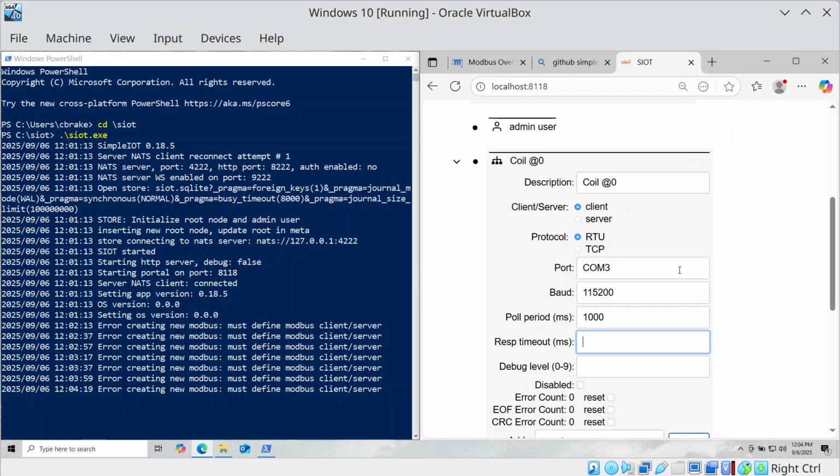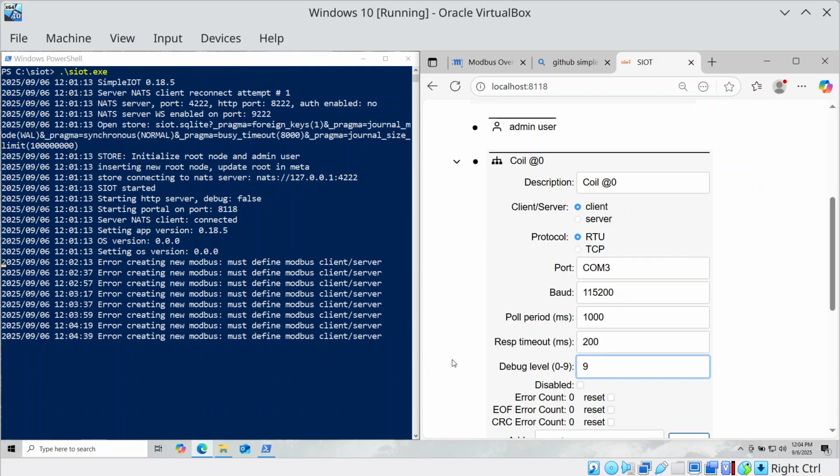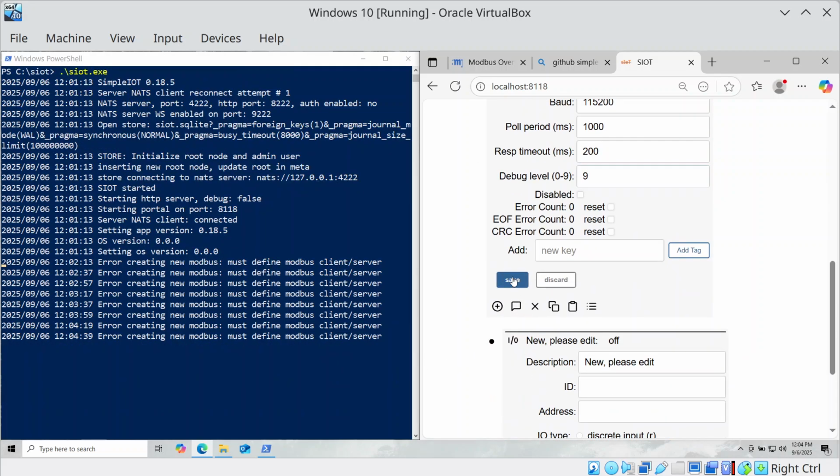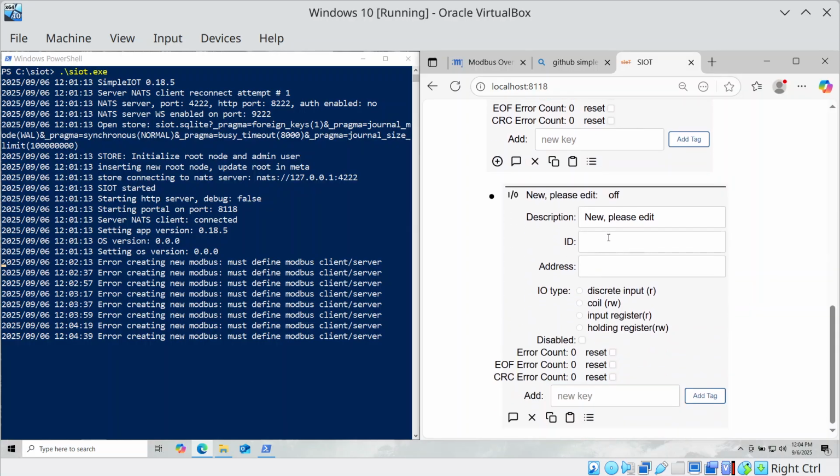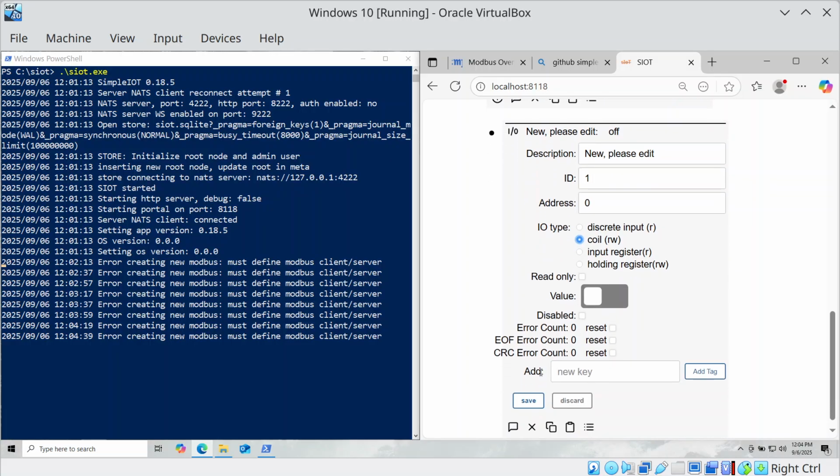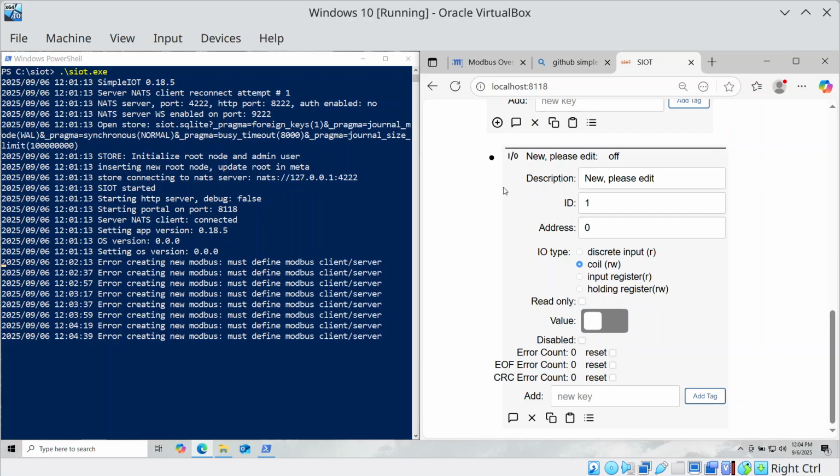Response timeout. The default is 100 milliseconds, but when a PC is simulating a Modbus device, it's not quite that fast, so we're going to bump this up to 200 milliseconds. And let's set it at the max debug level. Down at our I/O, we're going to use ID 1 and address 0. We're going to call this a coil and hit save.